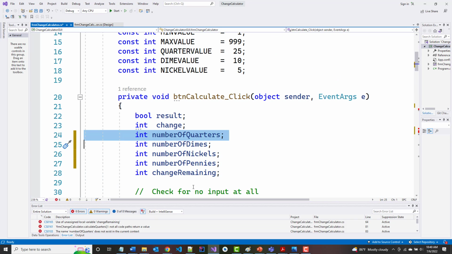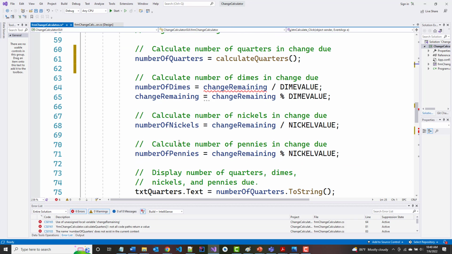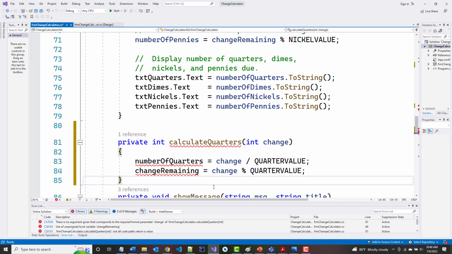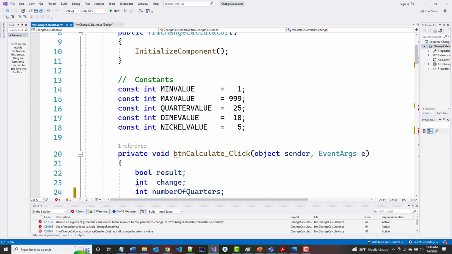All right. So number of quarters is right here. So the number of quarters is basically what I'm going to return. That's this. That's okay. Now I've got change here. So I'm going to say int change, and that'll be what I pass in. And don't worry if you don't know what this means. It's totally fine. This thing that says change remaining, all right, I am going to make that global.